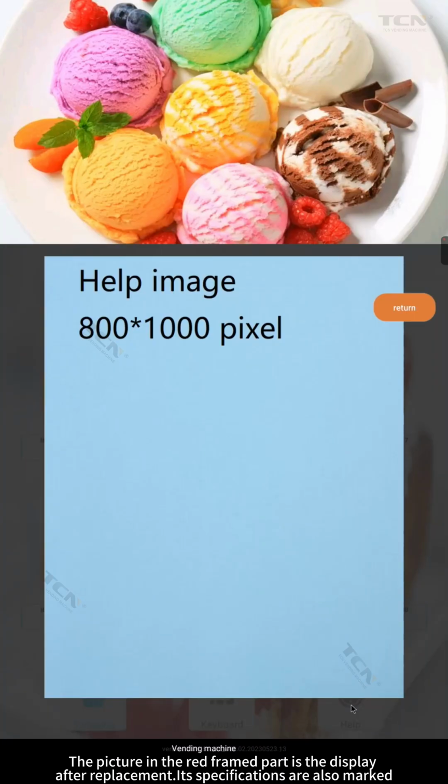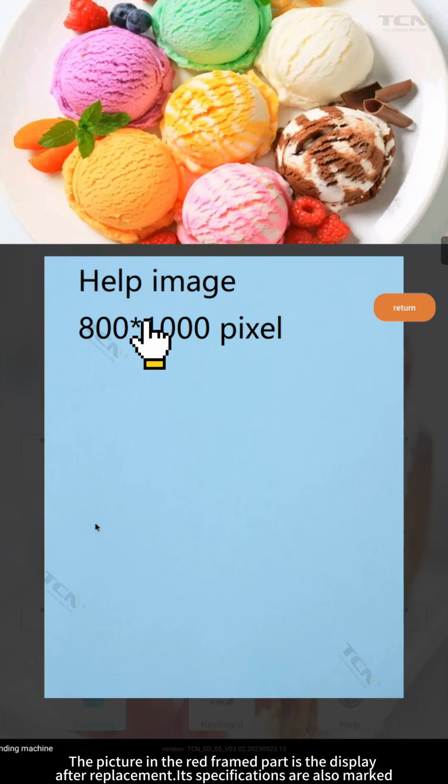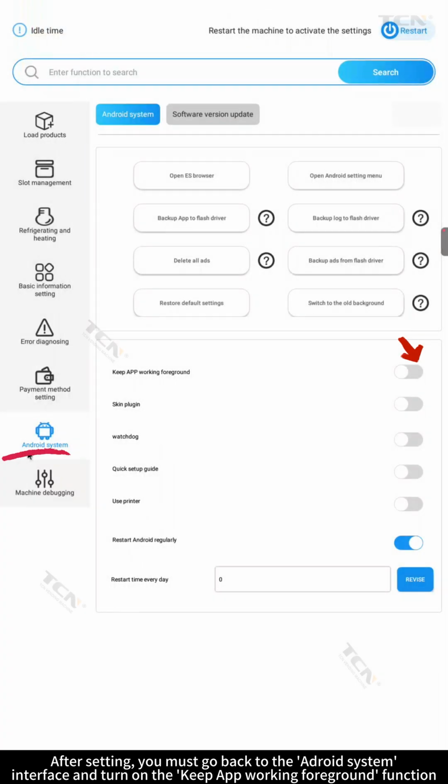The picture in the red frame part is the display after replacement. Its specifications are also marked. After setting, you must go back to the Android system interface and turn on the Keep App Working Foreground function.